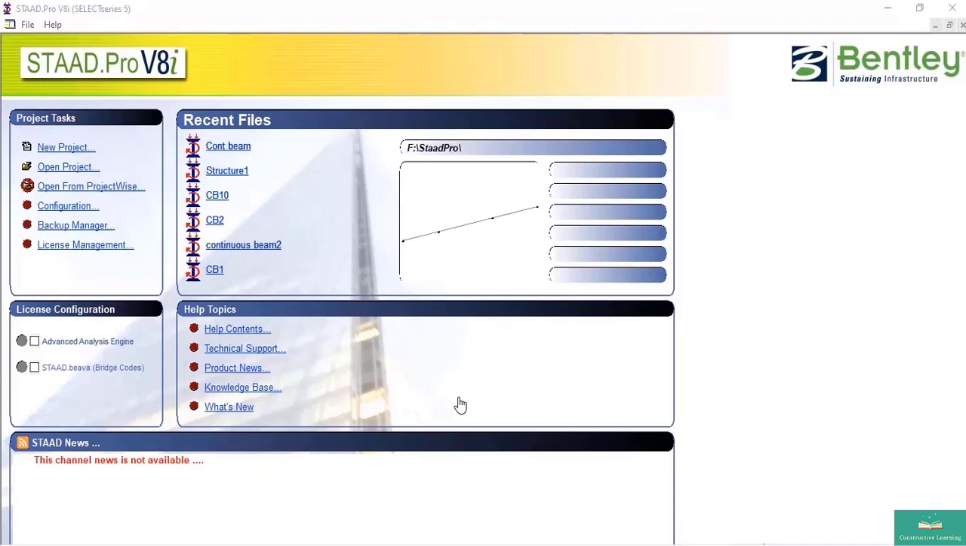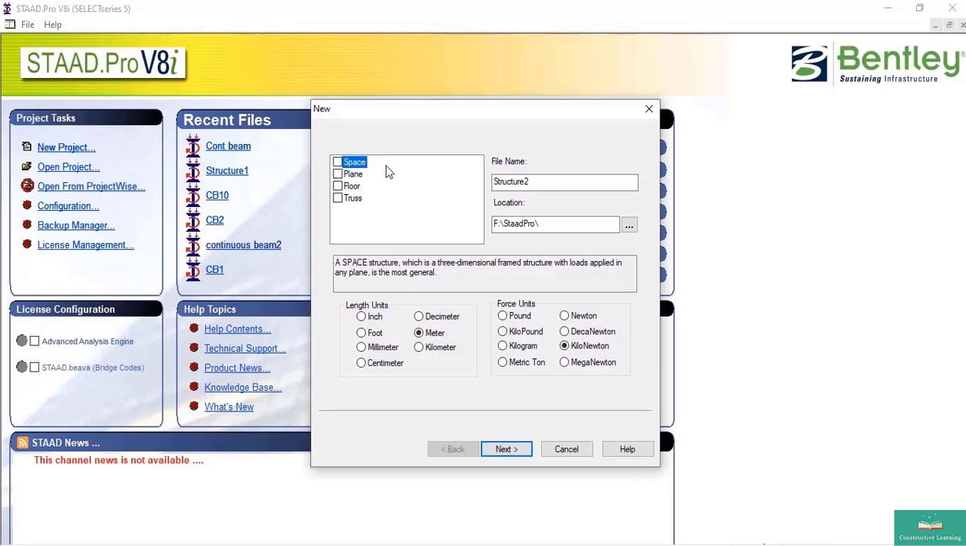To create a new continuous beam, click on new project. It will open various options like space, plane, floor, truss. Space for general 2D or 3D, plane for 2D only, floor for slab, truss for axial member. So for our present case, click on space, give a name, continuous beam, and give the location here.